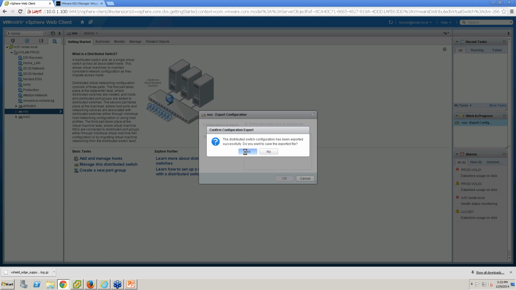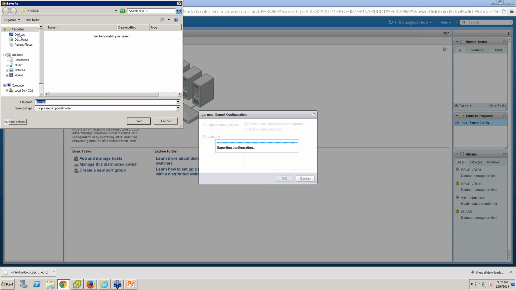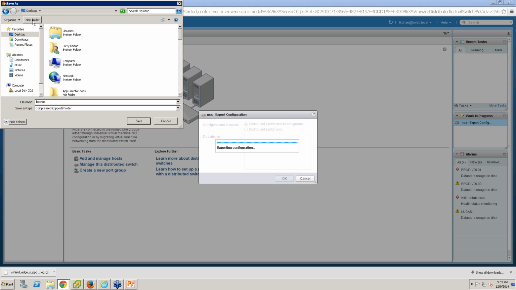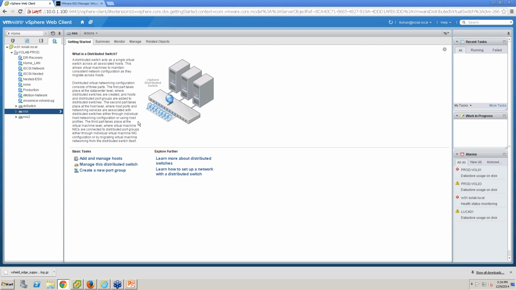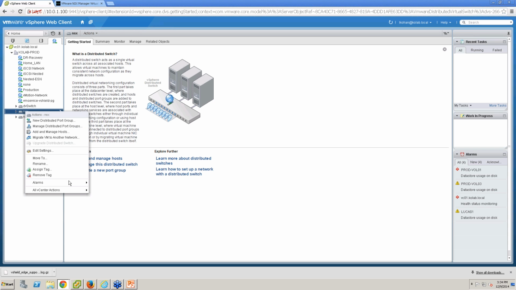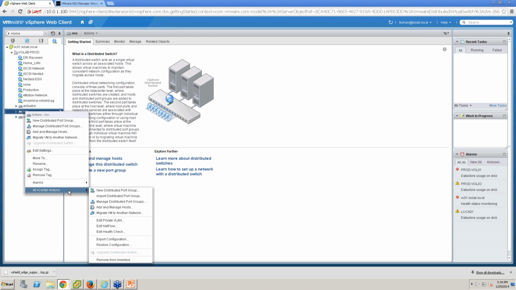So it has been exported. Do I want to save it? Yes, I do. Let's create a new folder. And there's my backup. And just like I've exported it, I can also restore from a configuration. So same thing, all these interactions, restore configuration, and it would put it back.